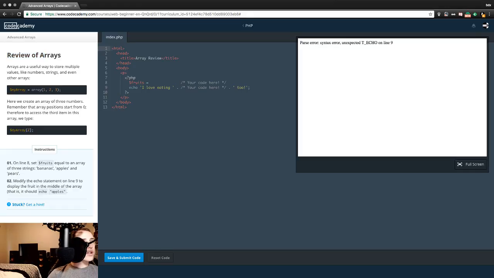Review of arrays. Arrays are a useful way to store multiple values like numbers, strings, and even other arrays. $myArray equals array 1, 2, 3. Here we can create an array of 3 numbers. Remember that array positions start from 0, therefore we access the third value in the array when we type myArray[2]. On line 8, set fruits equal to an array of 3 strings, bananas. We're just going to copy all of that goodness right here. Copy. Do we have to use double quotes in arrays in PHP?